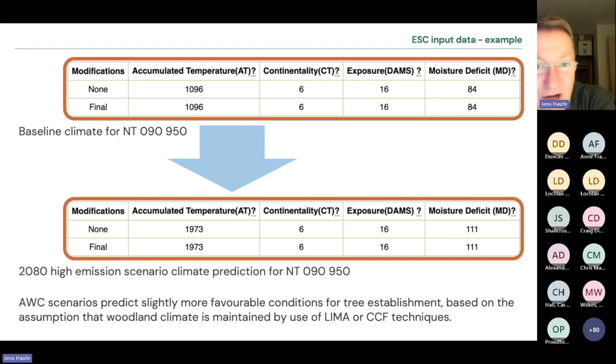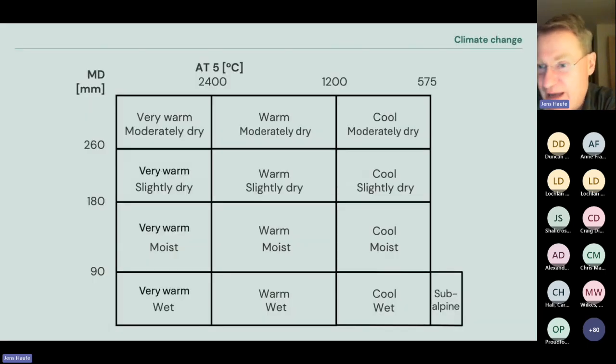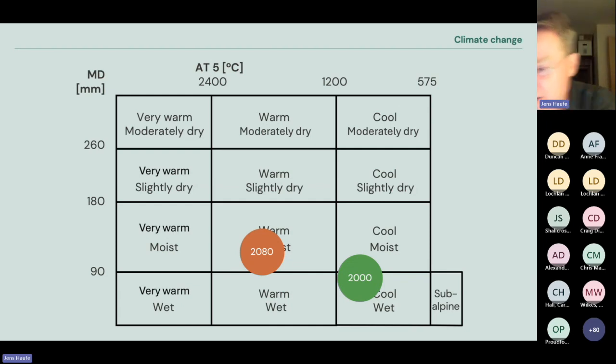As you see here, the direct comparison, so I've put in the very same grid reference, so there's the baseline climate, and there's the 2080 high emission scenario. And whilst continentality doesn't change much, and exposure doesn't change, moisture deficit does change a bit, so it is turning a bit drier, but it is turning quite a lot warmer, according to our current climate models. If you want to picture that in our climate matrix, this is where our baseline climate is. So we are sitting in the top left corner of the cool and wet. And in 60 years' time, we are going to be firmly sitting in the warm and moist climate zone. So that is something that obviously needs to be considered when you think about choosing your tree species.